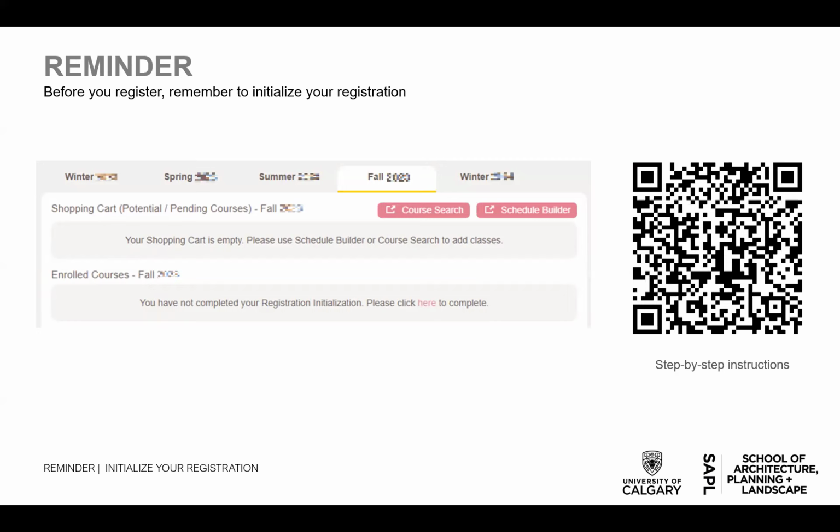As a reminder, you'll need to first complete your registration initialization before you can register, which you may need to do annually. First, log into your Student Center, and on the main page or Home tab, you want to scroll down to the registration initialization message. And then you want to click here and follow the prompts. The QR code on the right will take you to the step-by-step instructions on how to do it if you need a reference.